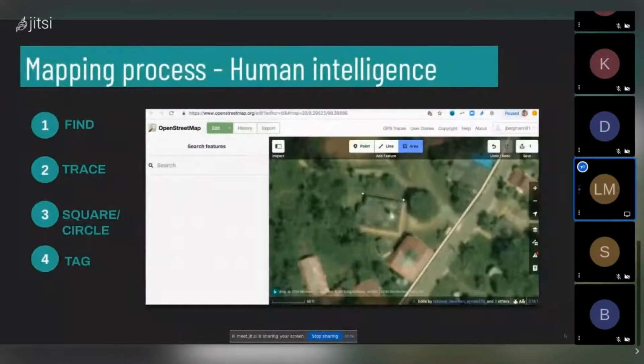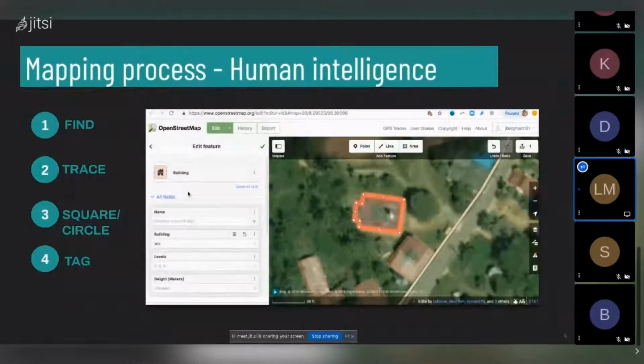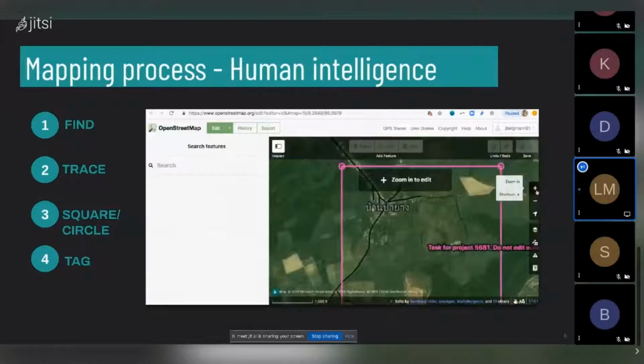So say, for example, if a road is crossing over another road, or if buildings are overlapping, you disconnect those features, making sure that you're contributing quality data. And then usually you end by tagging, where we select that this feature is a building, or this feature is a path, or this feature is a highway. So that's usually the process when we are mapping manually, as we've been doing so far.